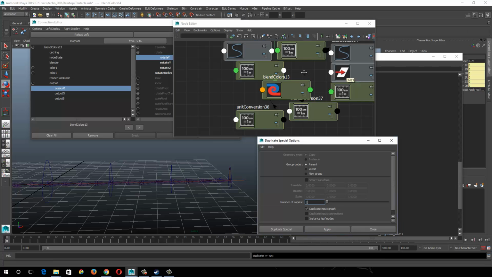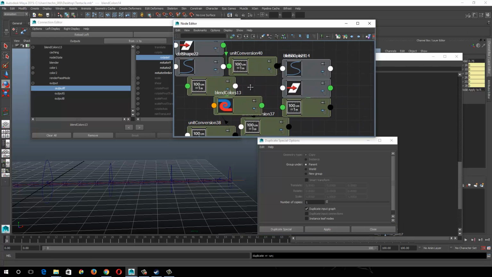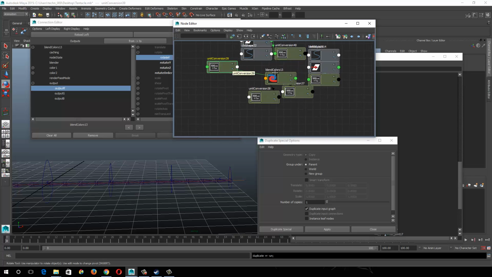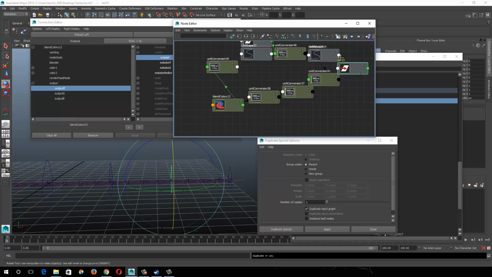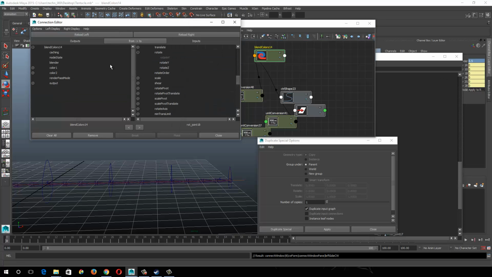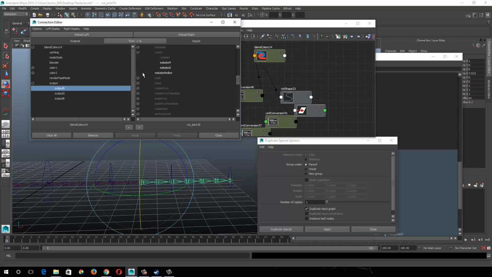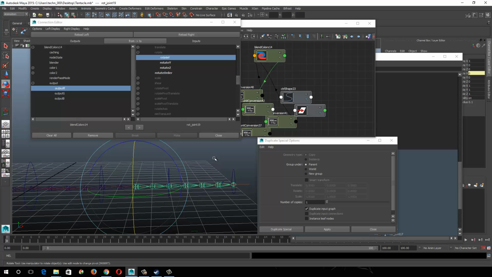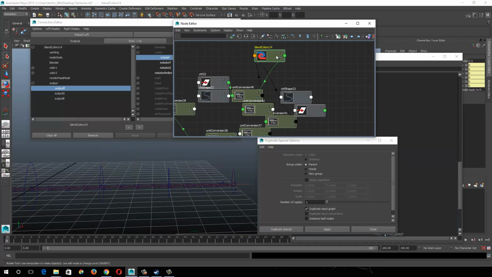Alright, duplicate special. Where did it go? There it is. You got buried. 0.5. And it's going to be that second joint. And by the way, I could tell that I still have my old joint loaded up because it's still italicized, meaning that something's hooked up to it. If I haven't done anything yet to it, it shouldn't be italicized. So that's how I'm partially remembering that I haven't hooked this one up yet.